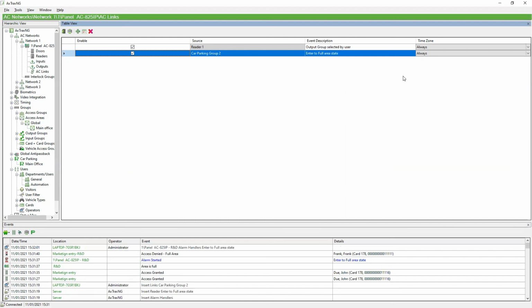This feature is available on all versions of AxTraxNG from 24.03. And of course on AC8.5 from 27.5 and above.